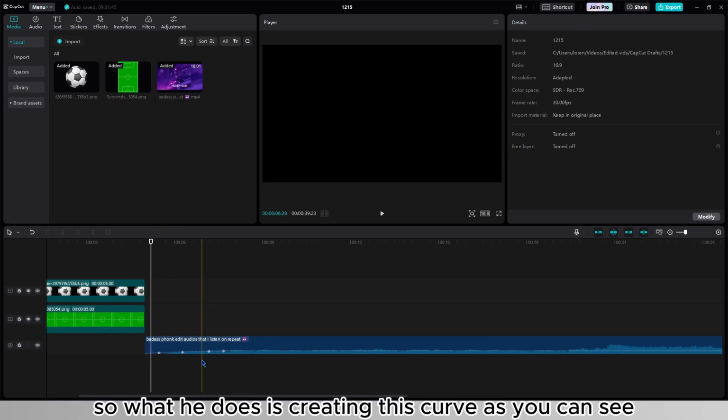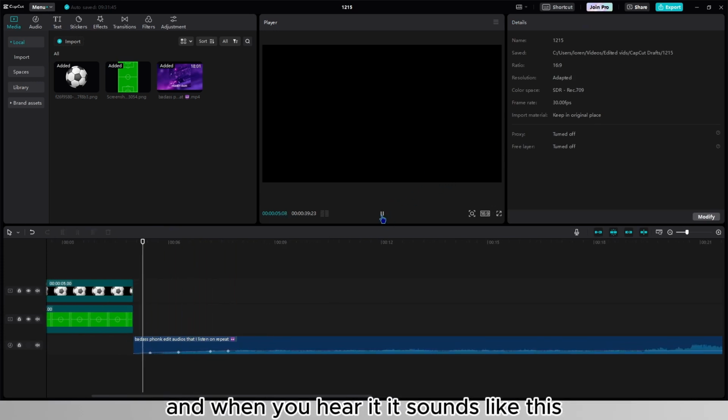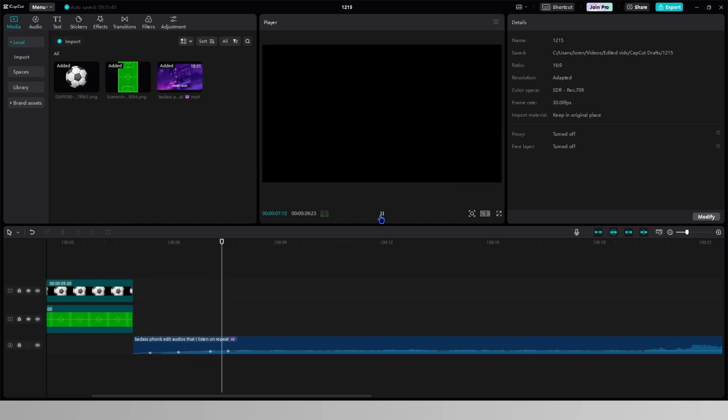So what it does is creating this curve, as you can see, and when you hear it, it sounds like this. And the music fades in slowly.